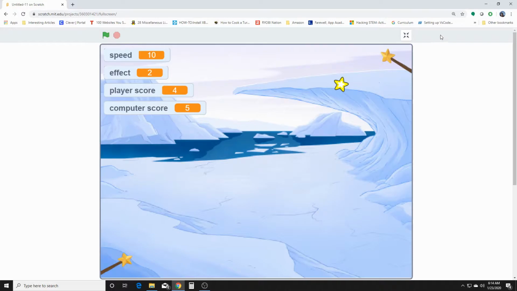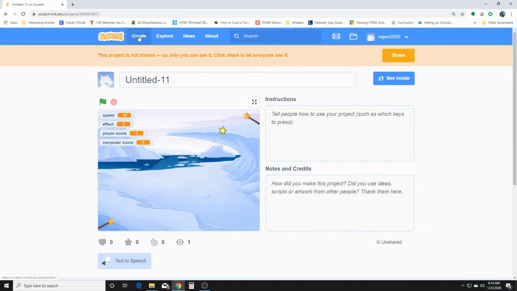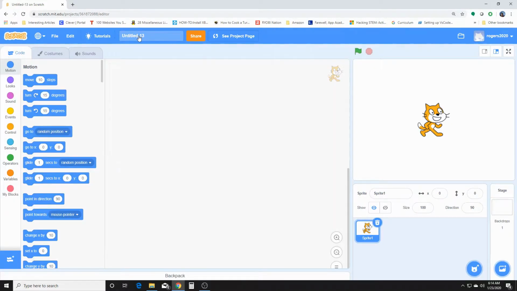So let's go ahead and get started with that code and show you guys how to do it. This project's name is Magic Tennis. It's from Coding for Kids in Scratch 3.